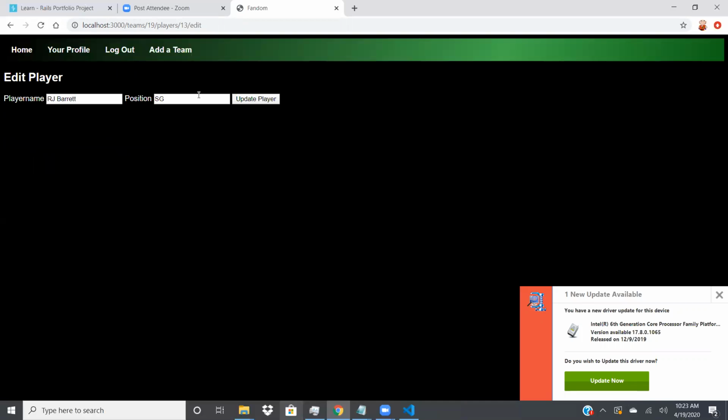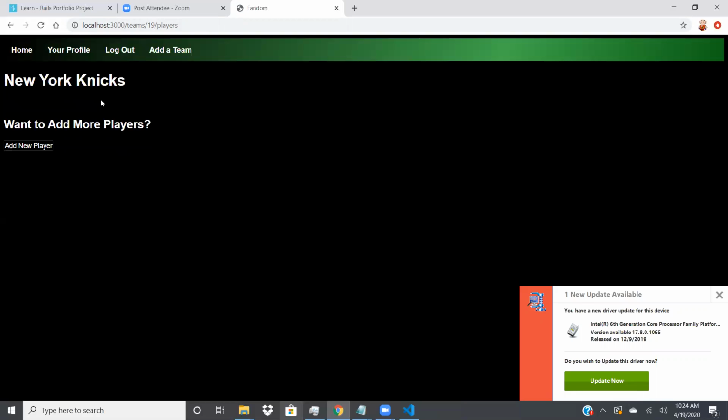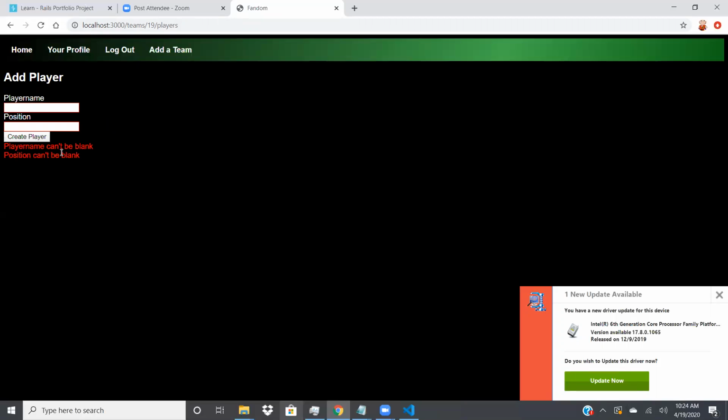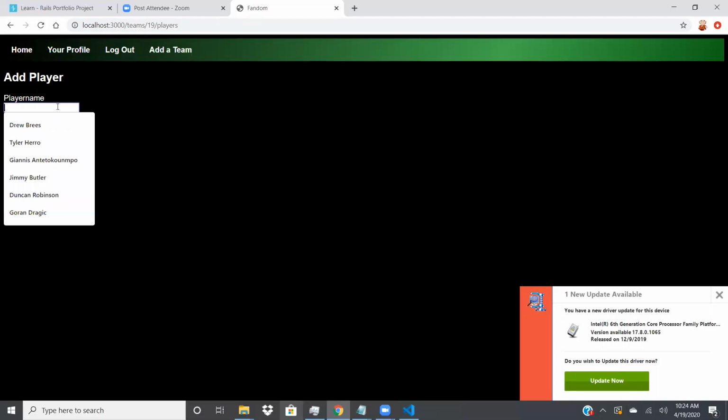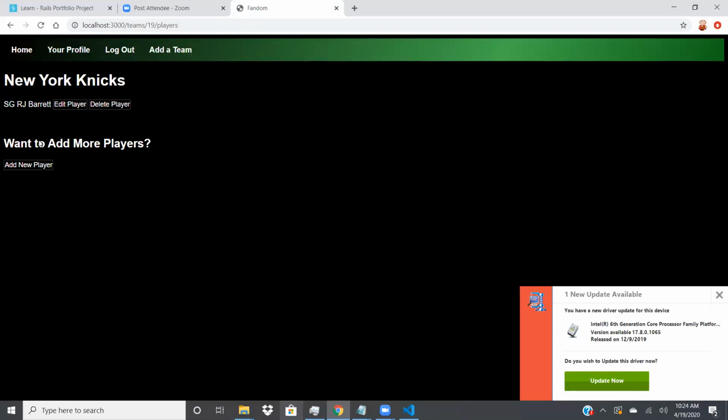So we can edit the player. Let's say he moved to small forward. There we go. We can delete him as well. Full CRUD. These are more error messages that I do have, checking for validations. We can add him back, just to have him on the Knicks. So that's basically how that works.